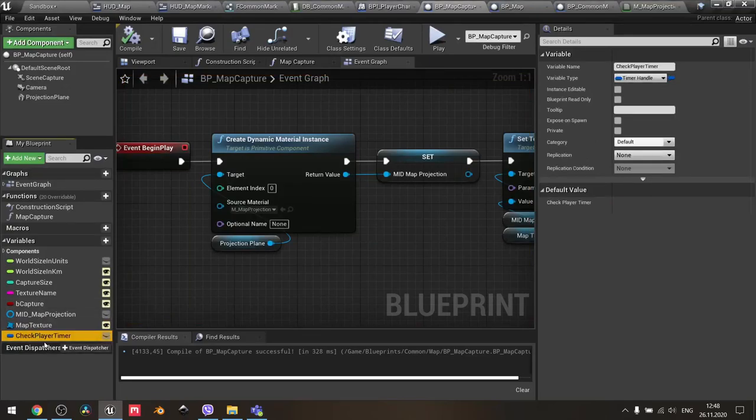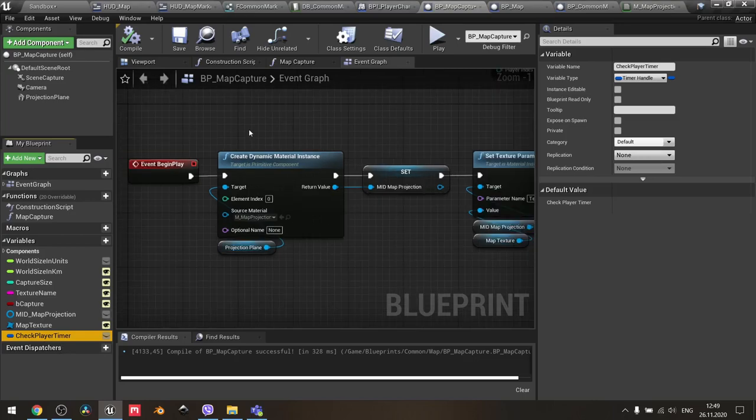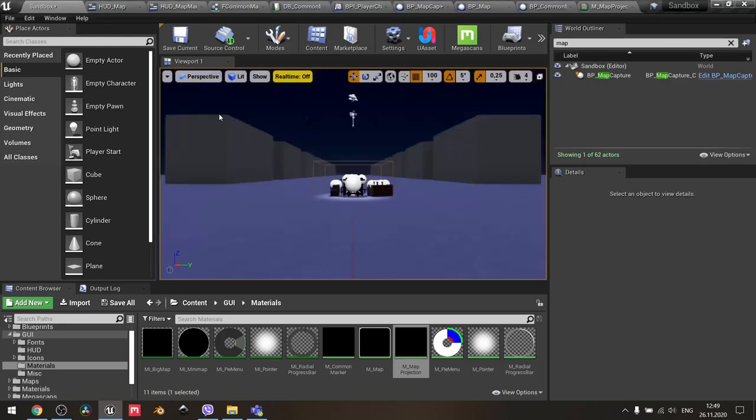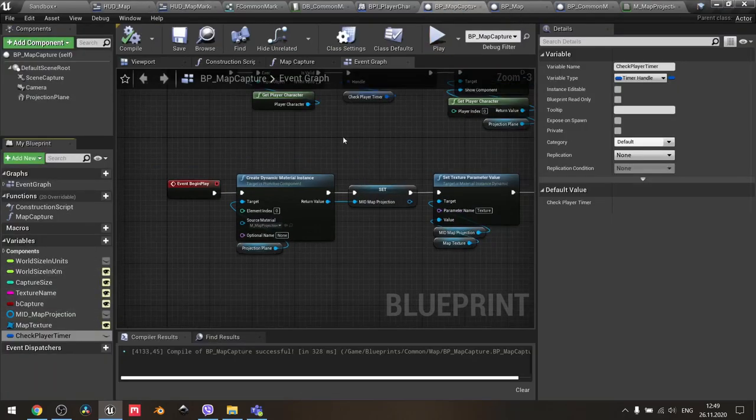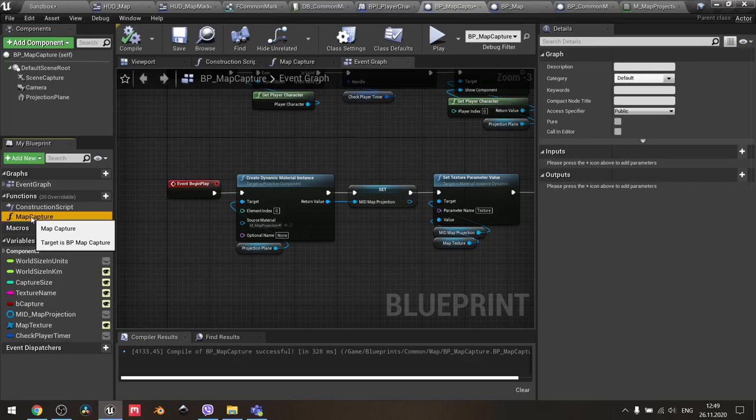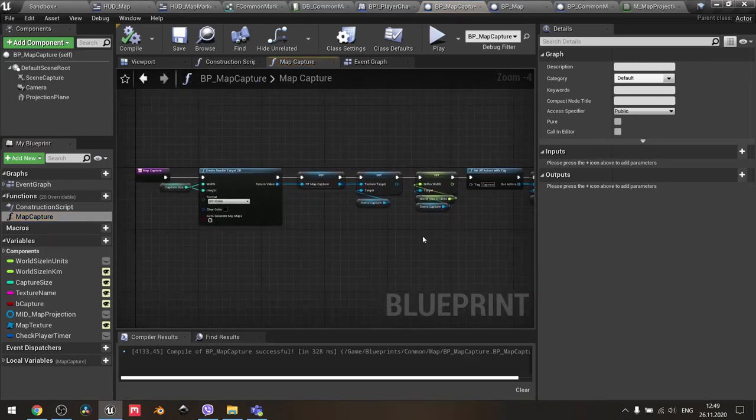And check player time. It's timer handler, because the flow of the editor and the game are actually not the same. For instance, if you package your game, you can have the situation when some elements are created earlier than our player character, and some logic won't actually work. So on the event begin play of the elements that are placed in the world, we need to check whether we have our character spawned. I'll talk about this logic later. Let's continue. And for the function, just map capture. It's the internal function.